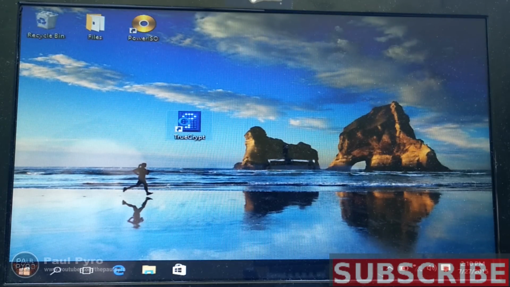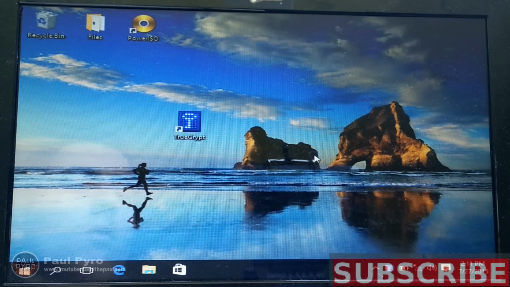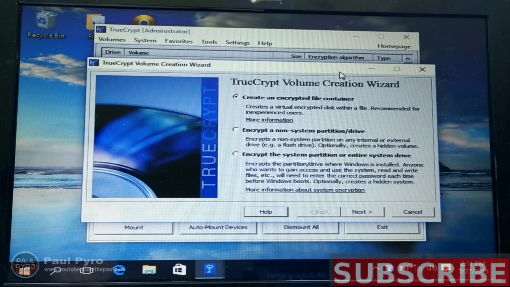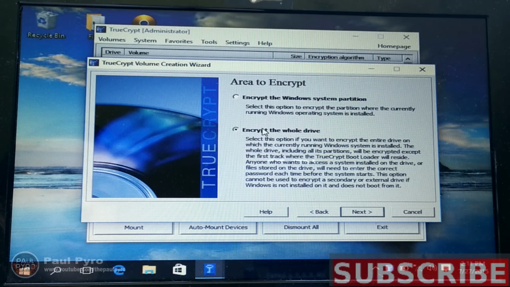The link to download Truecrypt is in the description below. Next, I'll right-click Truecrypt and run as administrator. Once it opens, go down to Create Volume. Next, you're going to want to click on Encrypt the System Partition or Entire System Drive, then click Next. Now you're going to select Normal Mode. And you're going to click to encrypt the entire drive.